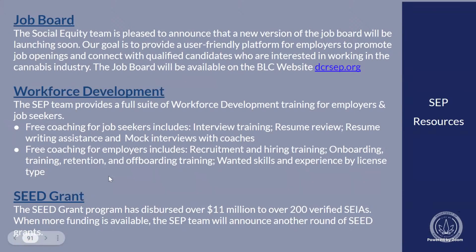Our last seed grant program closed on March 31st, and I know Dr. Brown and her team are working on securing additional state funds so that they could do a seed 3.0 to provide further financial assistance to our commercial cannabis businesses. So if you have questions about what programs and services may be available to you and you're a verified social equity individual applicant, please reach out to our social equity team.